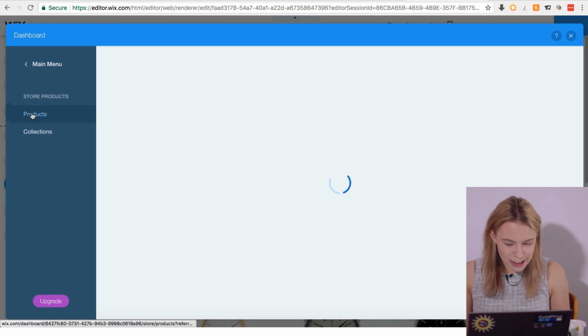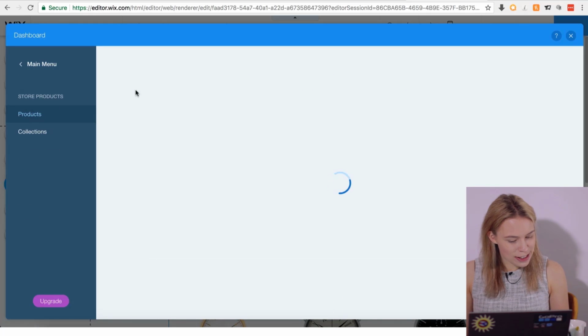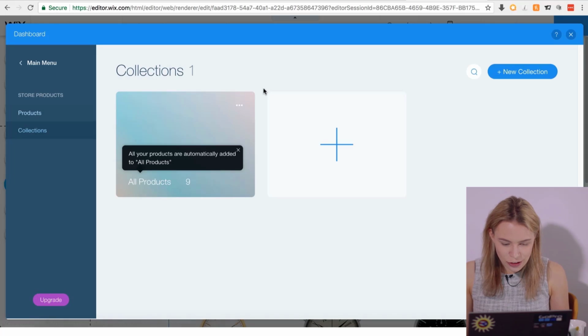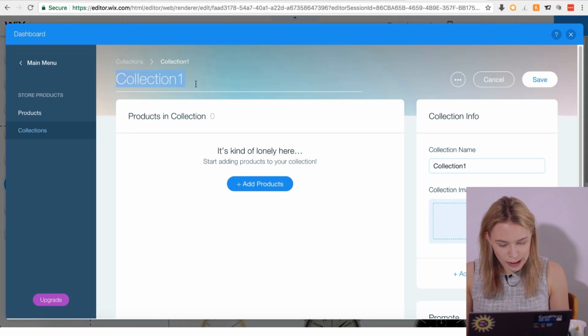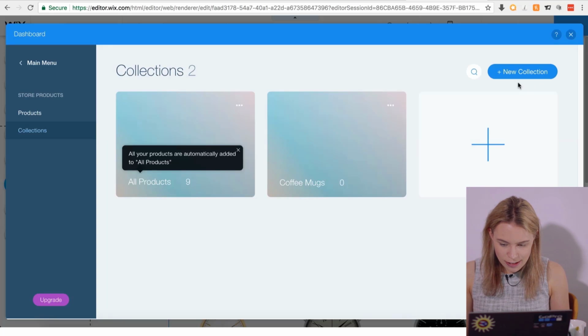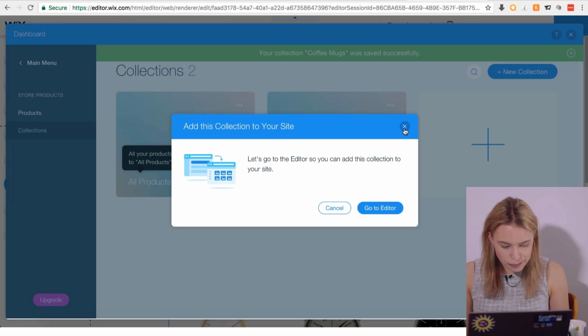Alright, so choose Collections from the side menu here, and then click New Collection. Now you can edit the name of your collection. We're going to rename this one to be Coffee Mugs. And then when you're done, just click Save. And then close this pop-up box.